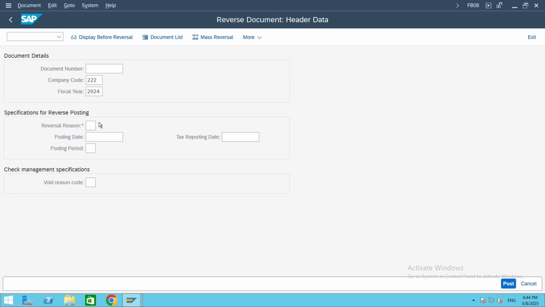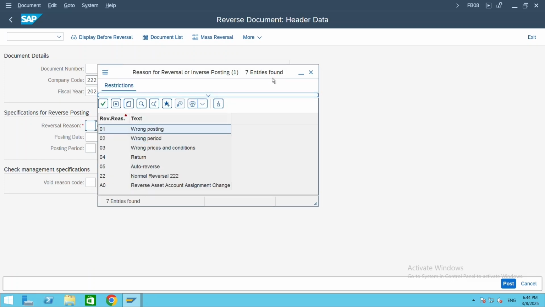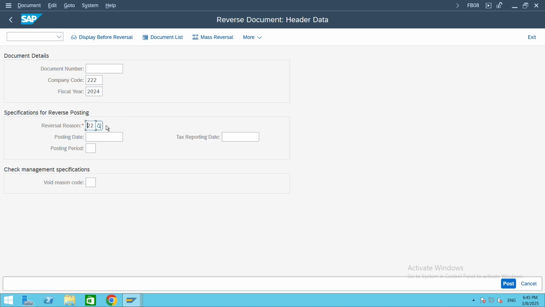Select the reversal reason by clicking on search in the same field of reversal reason. If you activate that field, you can get the search symbol. Click on search and double click on the reversal reason which we have just created, that is for normal reversal. Double click on 22.